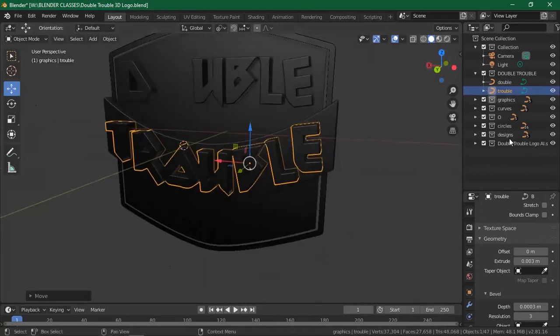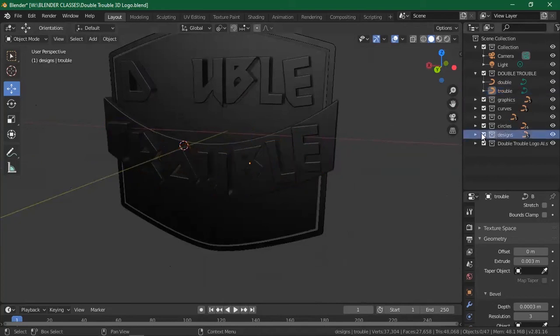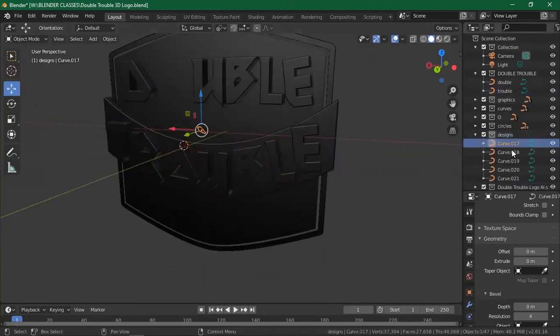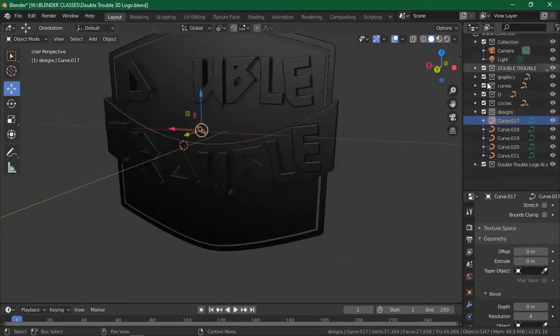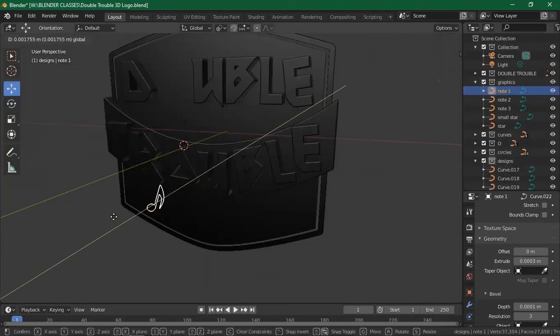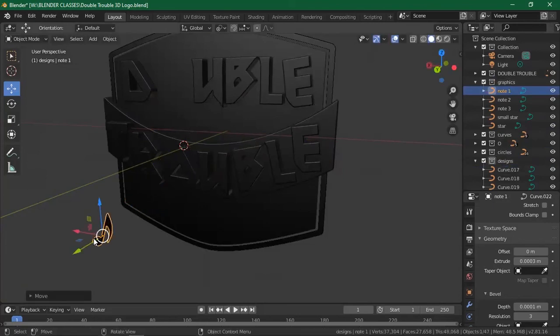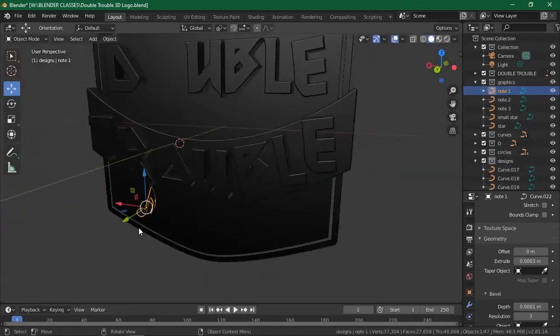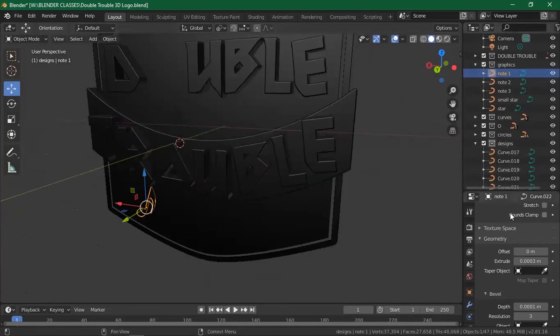Next, we need to move the stars, the designs, even these designs. I haven't extruded this, so here is what I'm going to do. I have under graphics, these notes have been extruded. If you see that they are extruded. So I'm going to just copy what is on the notes. Copy the extrude using, click there and use Ctrl+C to copy.